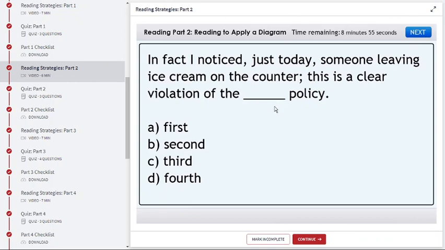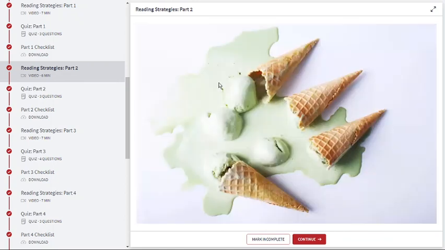This is a clear violation of the first, second, third, or fourth policy. Alright, back to the text. But where should I look for the answer? Well, this one looks fairly straightforward. If you leave ice cream on the counter, it melts. So maybe this question is about temperatures.